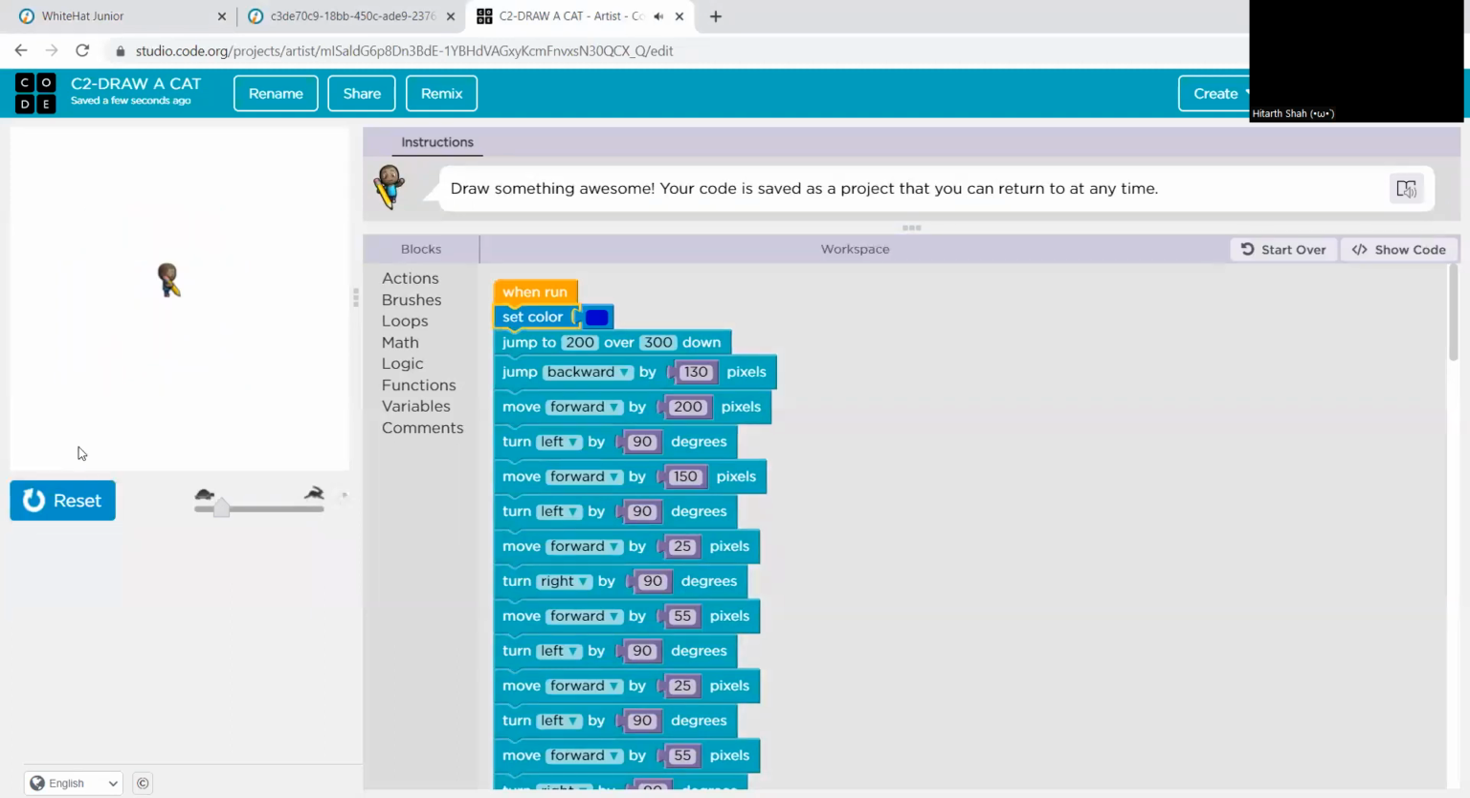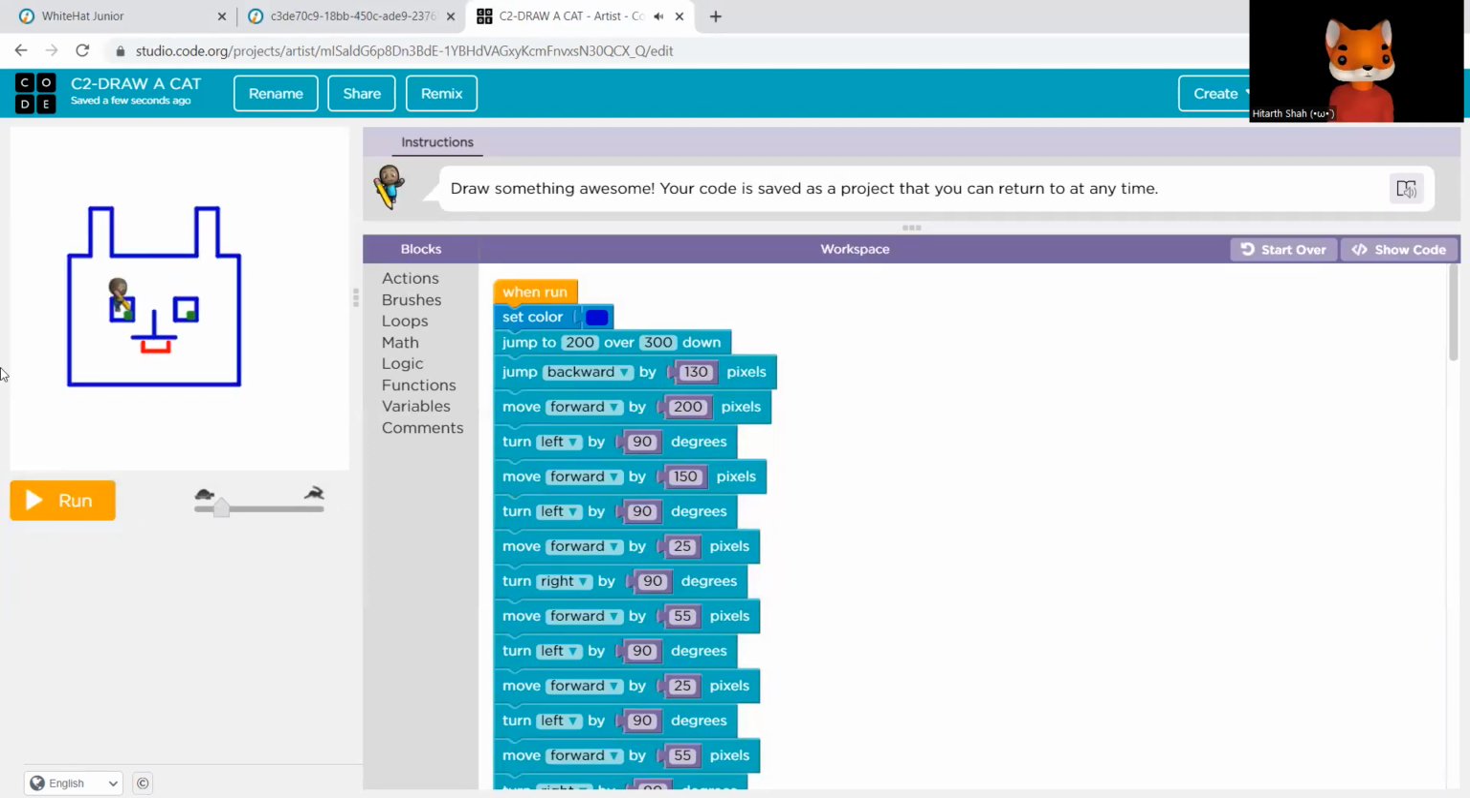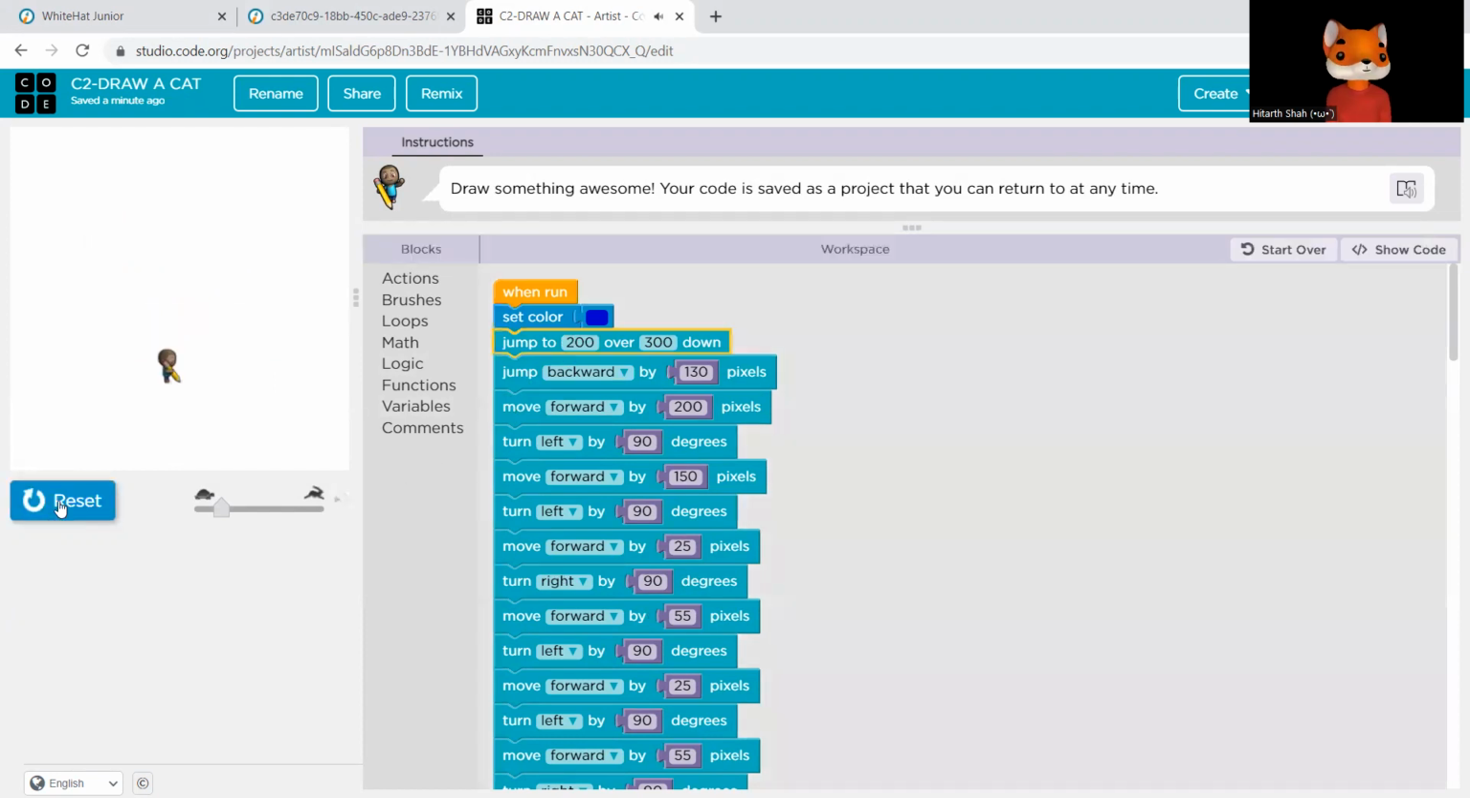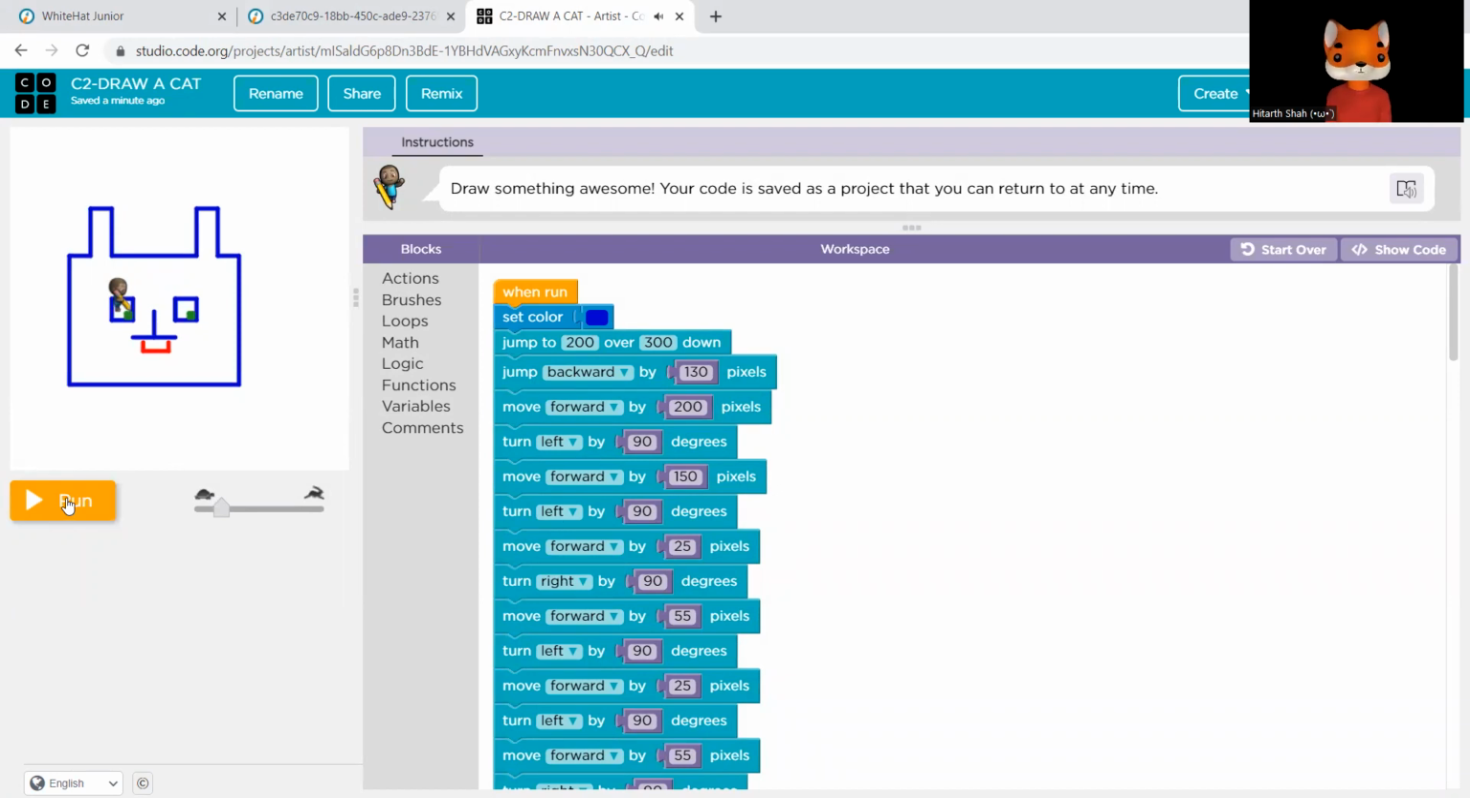Okay, see this. First he set the color, then he jumped backward, then he moved forward. So I'll explain. He jumped over here, he then jumped over here, he went over here, he made a line, he then took a left, and then he moved forward. So that jump backward that he took was of 130 pixels, and when he jumped from here to here, it was from 200 over to 300 down, because he jumped from here to here directly.